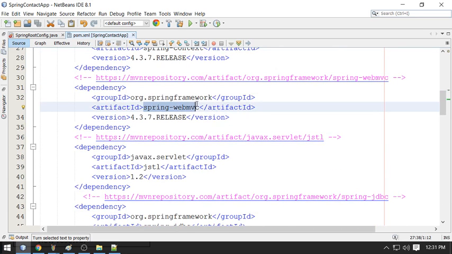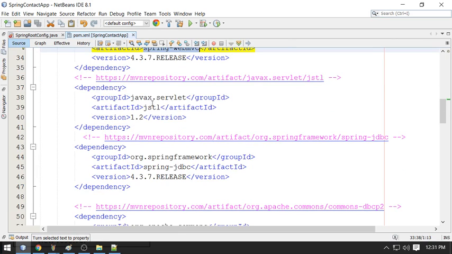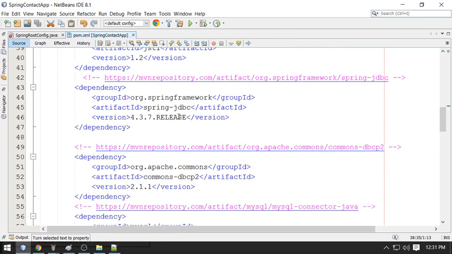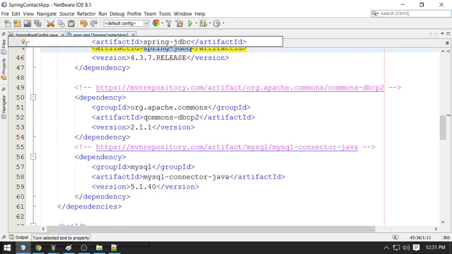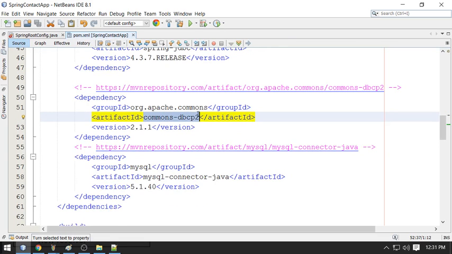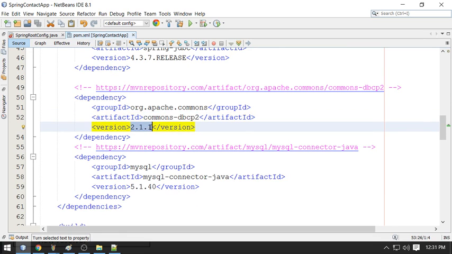Now this is the MVC layer I have added here, and this is the JSTL related configuration. Here I will get the JDBC because I am going to use the JDBC template API. So Spring JDBC I have configured. I'm using the Apache connection pool DBCP2 here, and this is the version, you can check here.